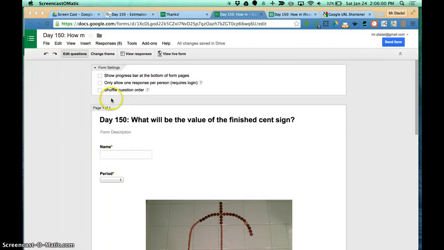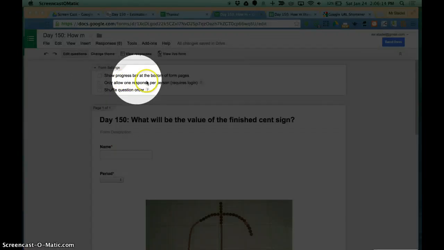So in part two here, we're going to talk about how I made that form that students could fill out. Let's start here at the top. In my Google Drive, I'm creating a new form. And the nice thing here is you might get options up at the top, like show progress bar.